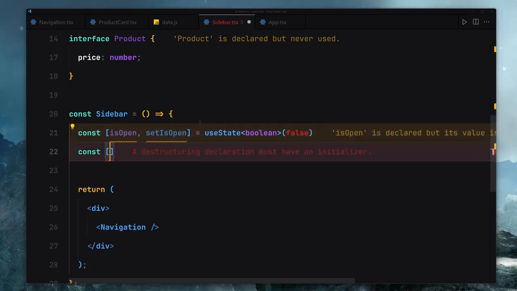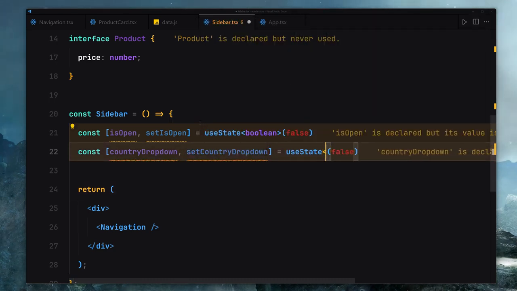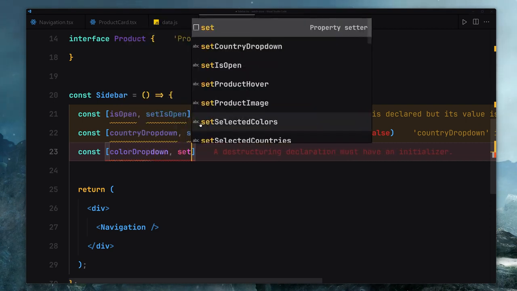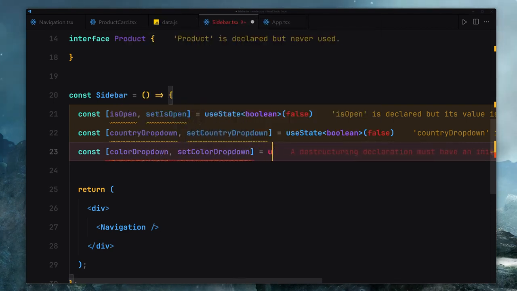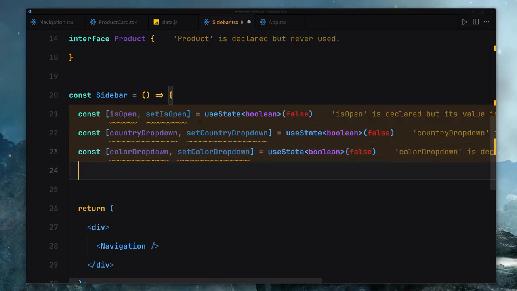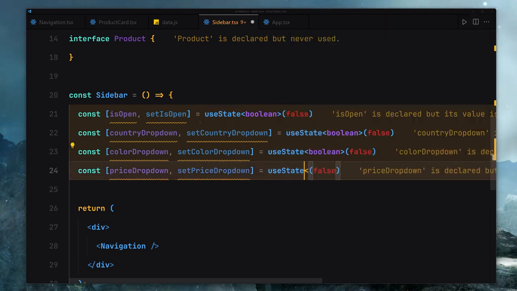Now underneath that we also have to create one for the country dropdown, and setCountryDropdown. Now I'm going to set that to the useState, and the initial value will be set to false. And here we have to provide a boolean value as well. Underneath that we also have to create one for the color dropdown, and setColorDropdown, and it's going to be equal to useState, and the initial value will be set to false. And I'm going to also annotate that as a boolean like so. I'm going to also create one for the price dropdown, and then setPriceDropdown, and it's going to be equal to useState. And here for the initial value we're going to be setting that to false and annotate that as a boolean value. I'm going to save my files. So that's going to be it for our state.